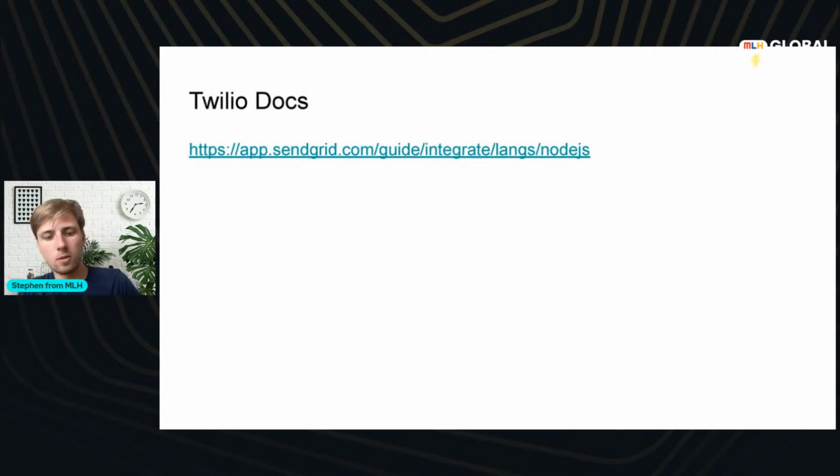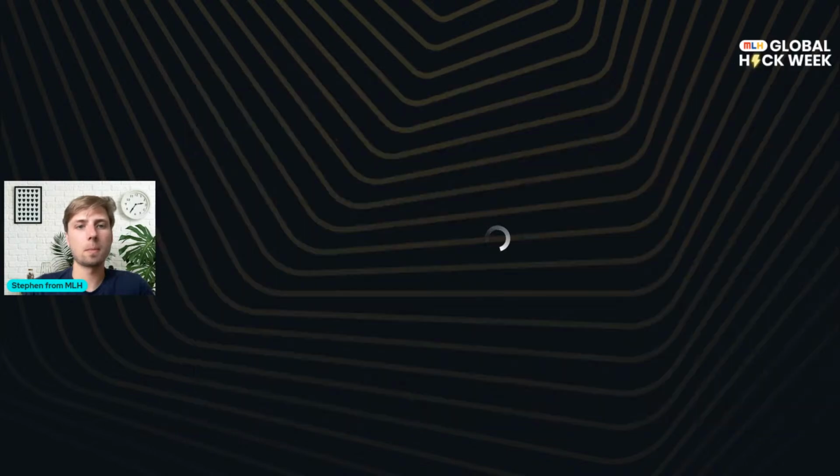Okay, and let me share my screen and show you all. Yeah, so now we have a great instruction here for how to send email using Node.js. Let me share that with you.